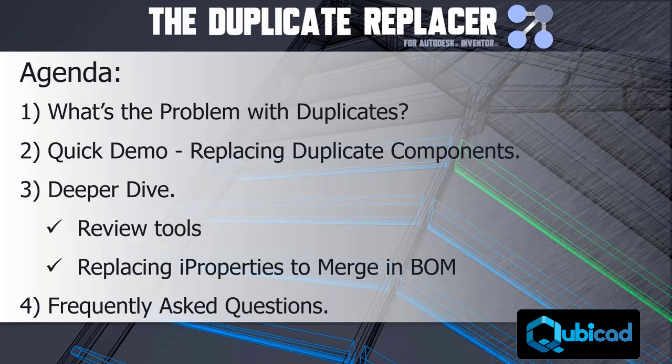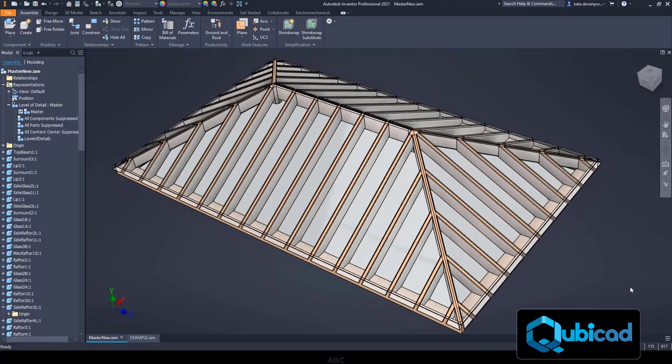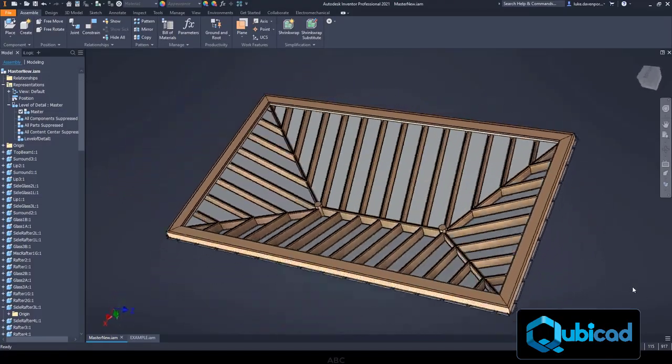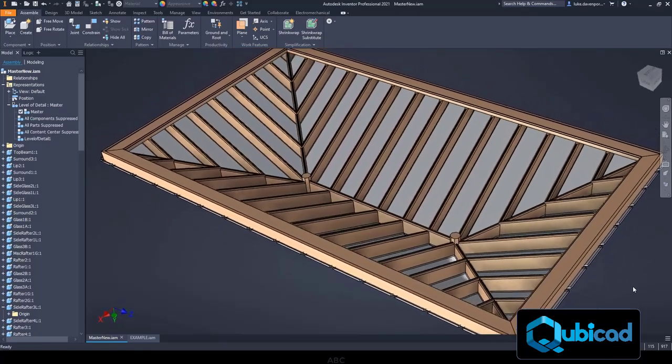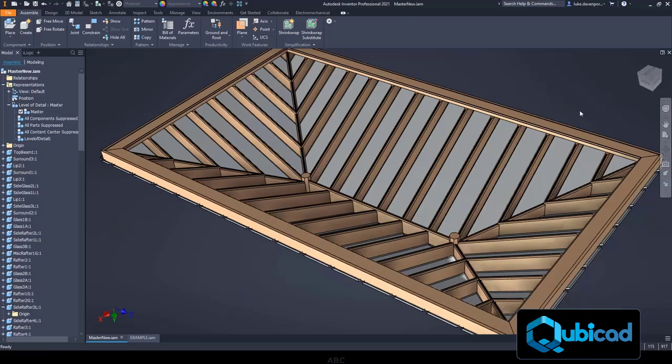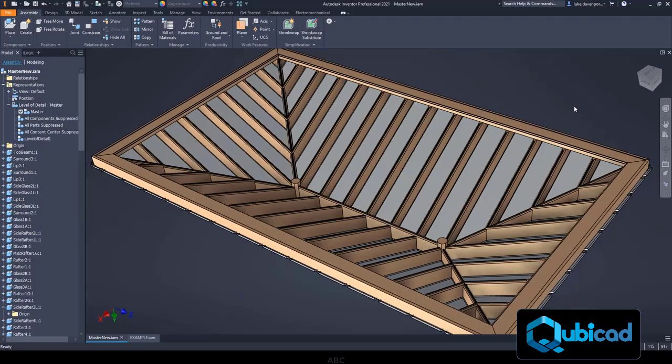So let's head over into Inventor and take a look at this example roof assembly we see. It has been modeled using the multi-solid body workflow in Inventor, which is probably the workflow where you're most likely to end up with duplicate parts, because of course every solid body in the master part ends up as a unique single part file in the end assembly, which is what we have here.